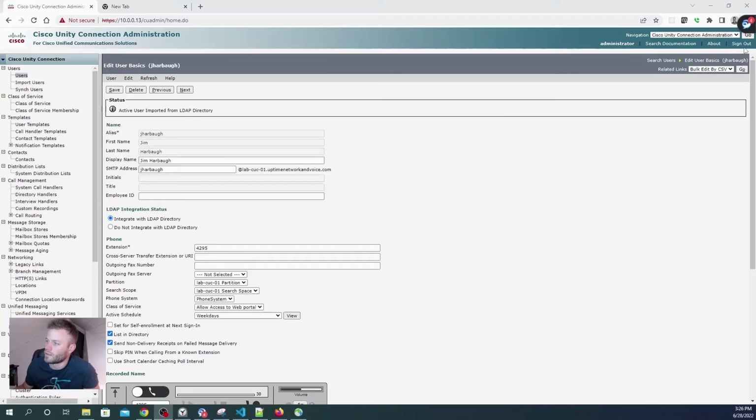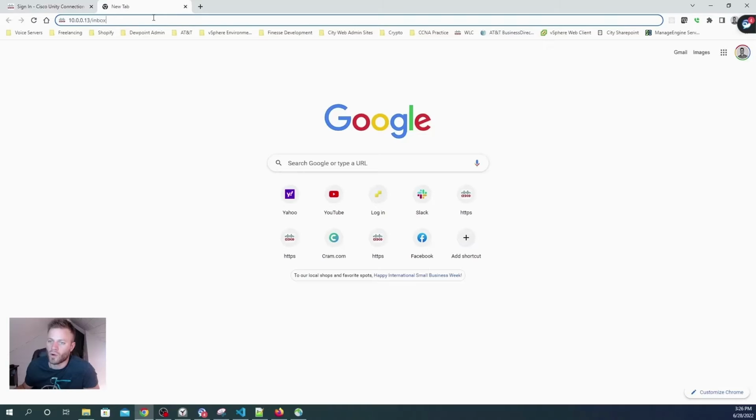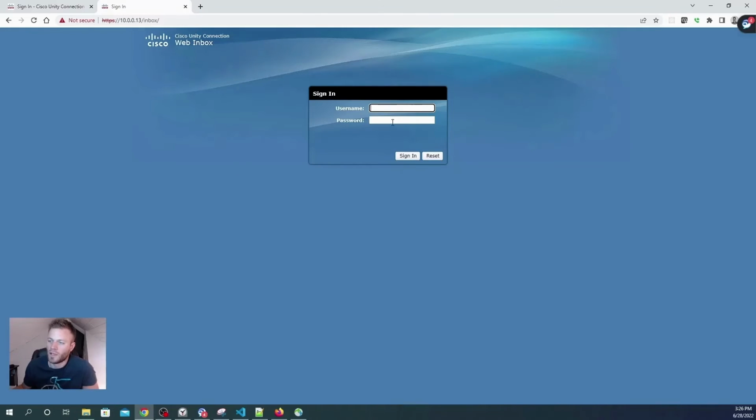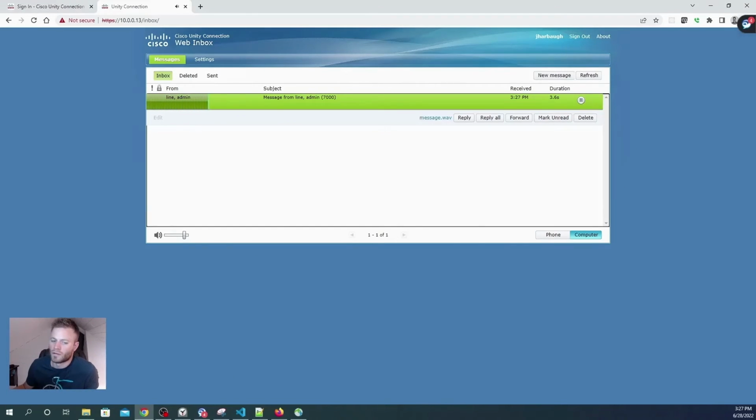I will go ahead and sign out of administrator and go over to this new tab, and here is the URL to my Unity Connection lab, and then I'm going to add /inbox to it, and then I'll put in the Windows username and password because this is actually synced with LDAP. And click sign in, and I am logged in. There are no messages. I'll quickly leave one there so I can show you that again, and there it is again. This is a demonstration of the Unity Connection web inbox.